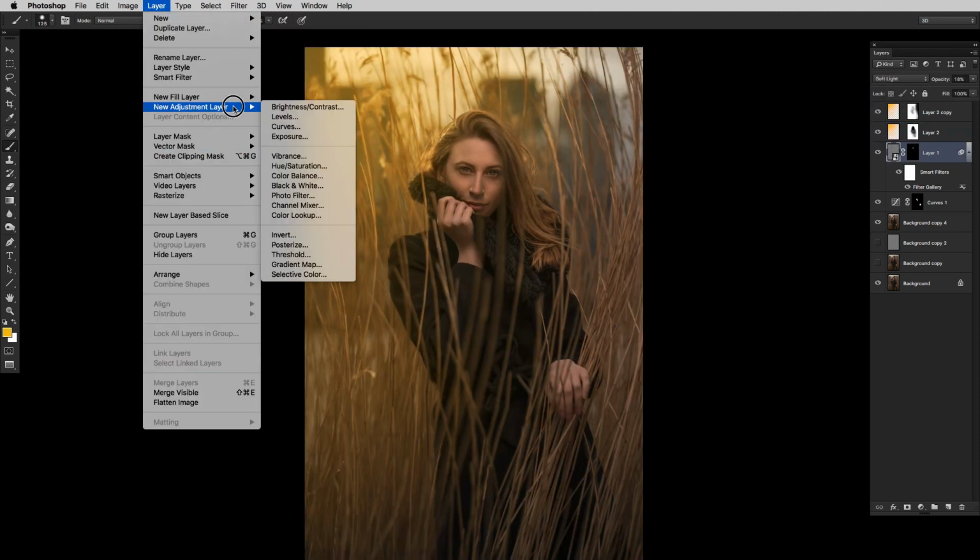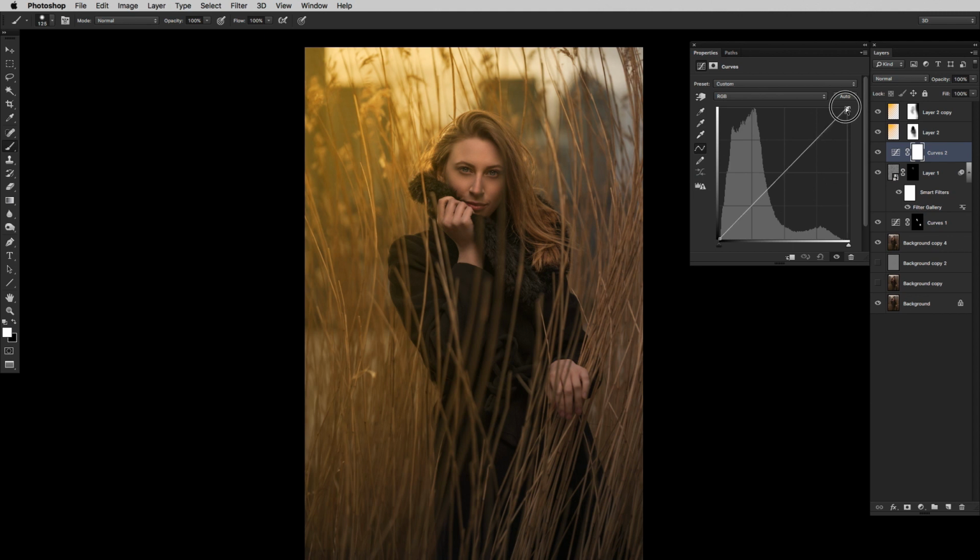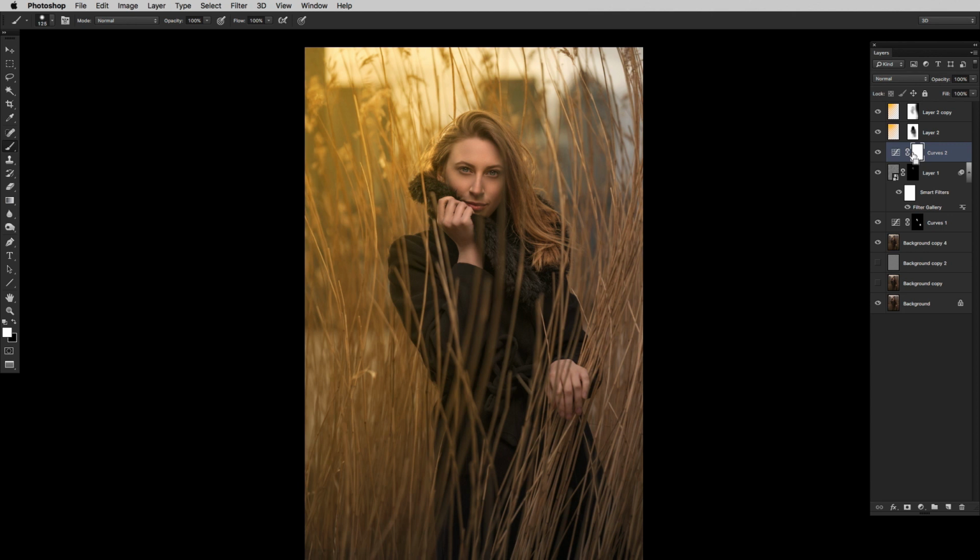The final action I did was to brighten her up. I created an adjustment curves layer, brightened the setting, and using a layer mask and brush, I painted over her.